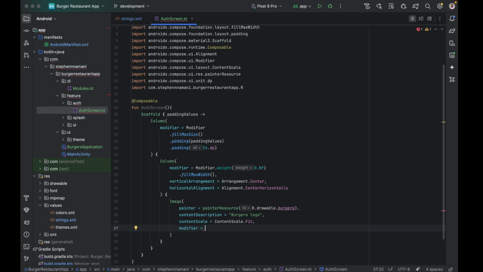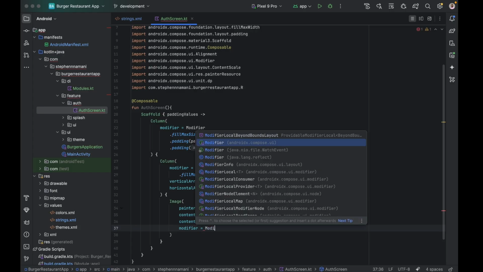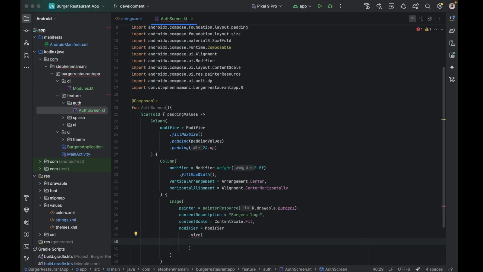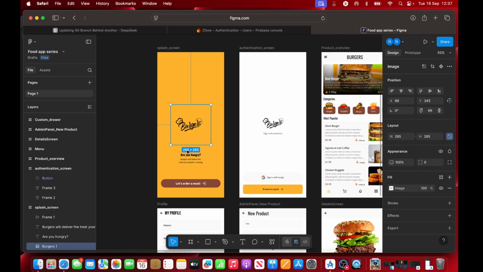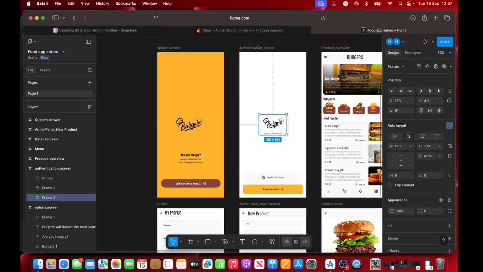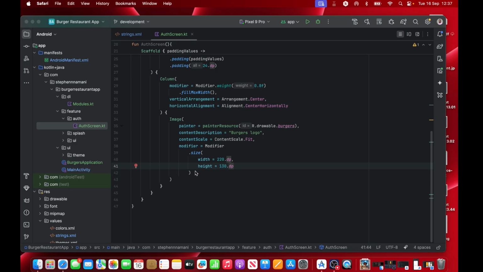This is going to be a little bit smaller than the other one. So modifier dot size, and here we're going to set the width to 220.dp and also set the height to 130.dp. Let's have a look at our Figma design so that this doesn't shoot up, because if you look at the size of this one, it's 265 by 265, but if we make the same size here, it's going to shoot out this text and send it very far away, which is not what we want. We want it to be as close as possible. That is why we've set up this size.